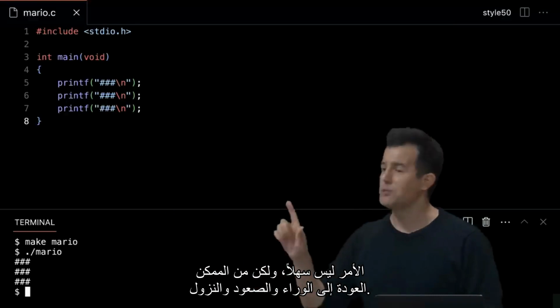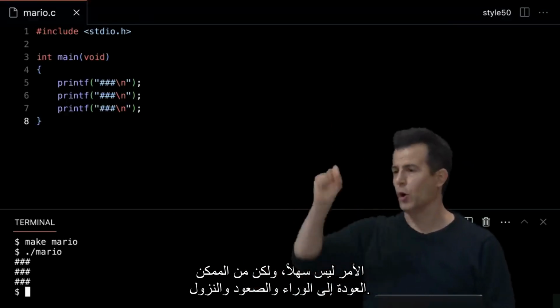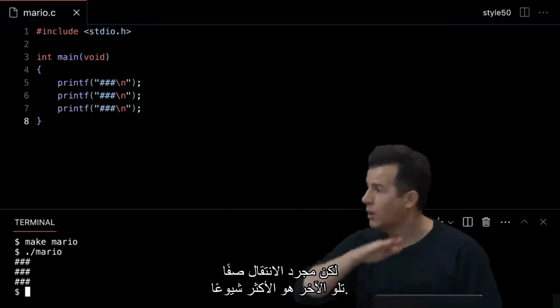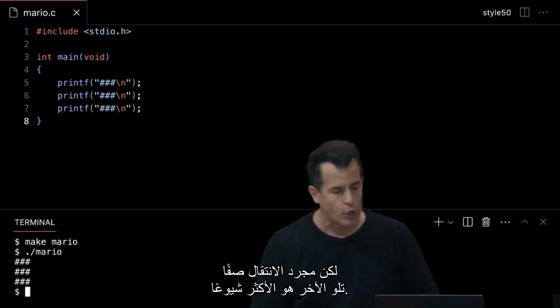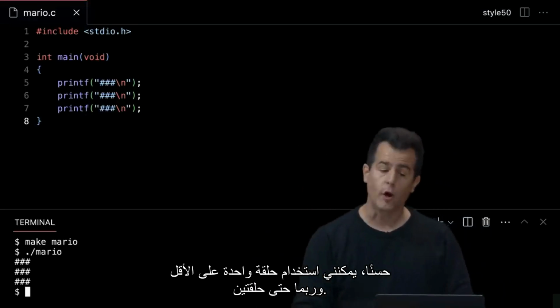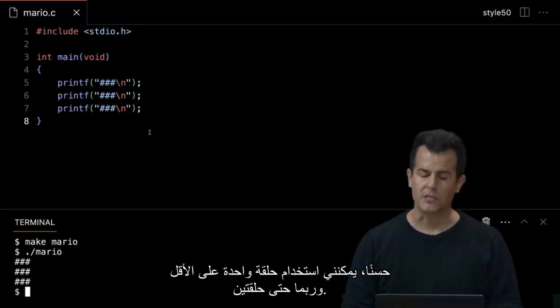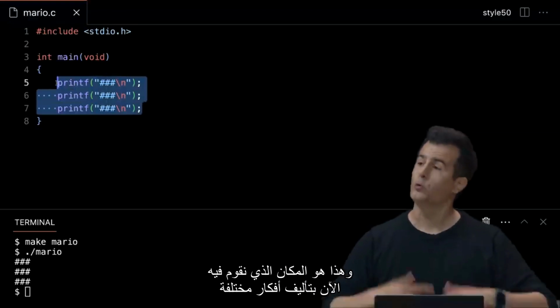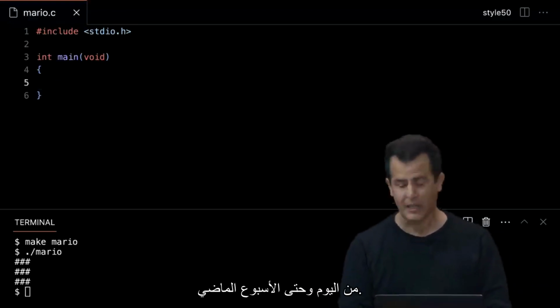It's not easy, but it is possible to go backwards and sort of go up and down, but going row by row by row is more typical. So how can I do this? Well, I could use at least one and maybe even two loops. And this is where we're composing different ideas from today and even last week.